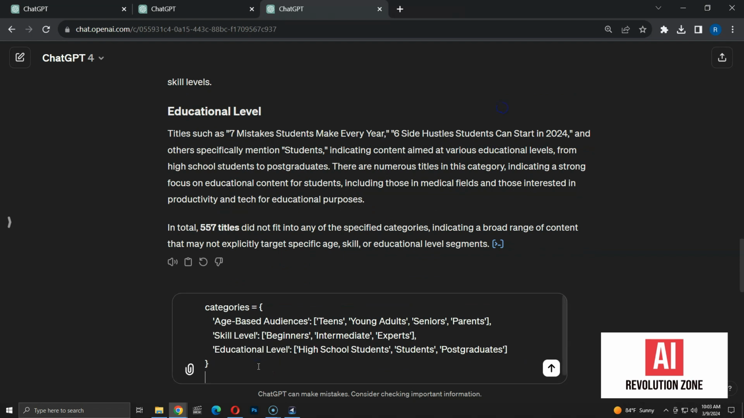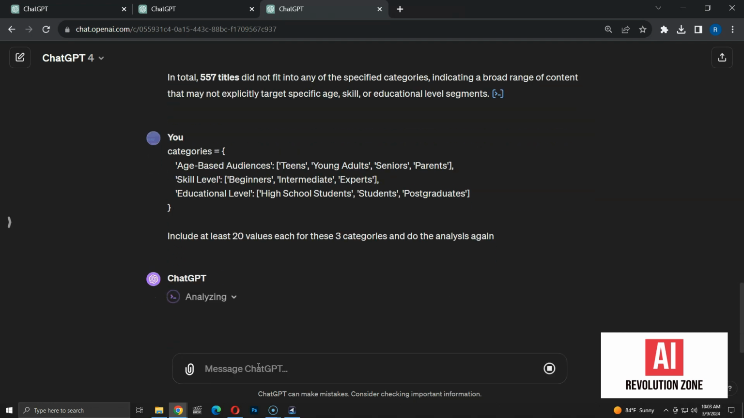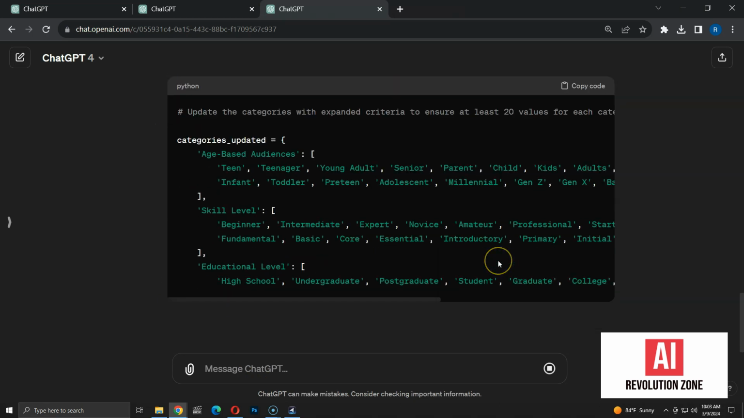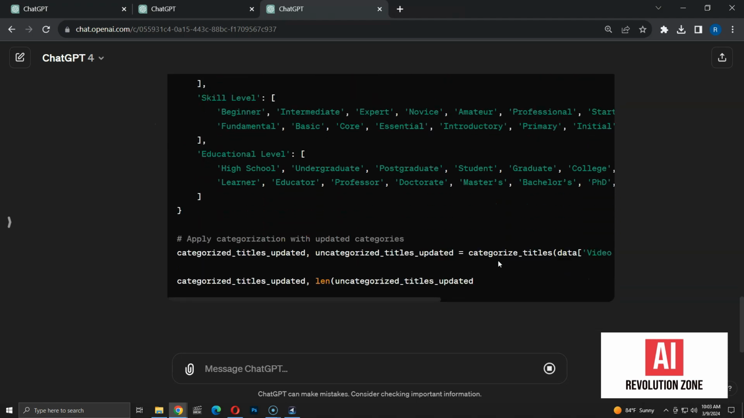I'm copying the categories right from the code, like this. Then I am going to ask ChatGPT to include at least 20 segments for each of these categories, and do the analysis again. While I wait for the analysis, I'll expand the output to review the code. Looks like ChatGPT now searches through many more segments in each category.